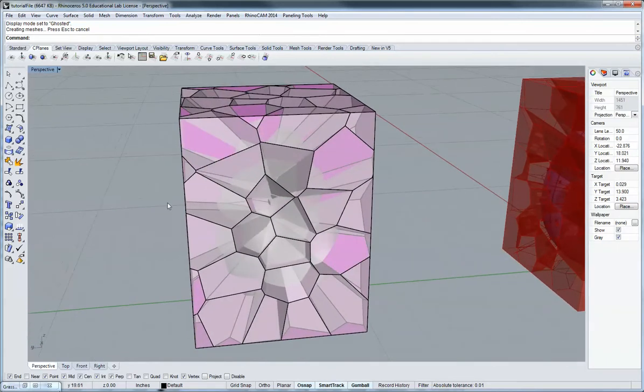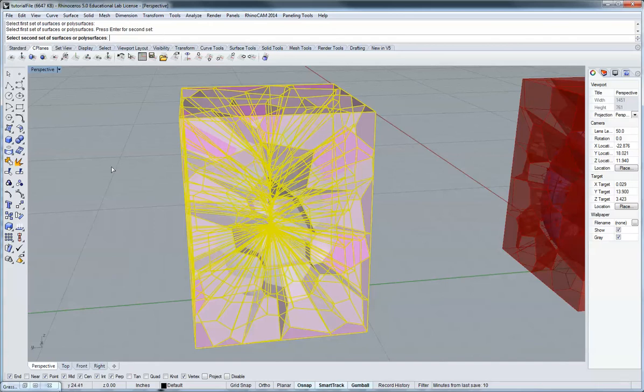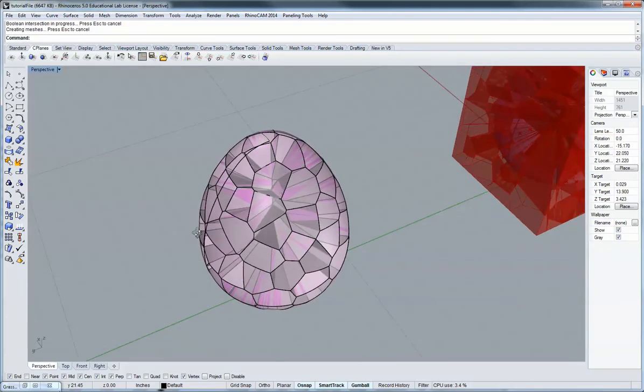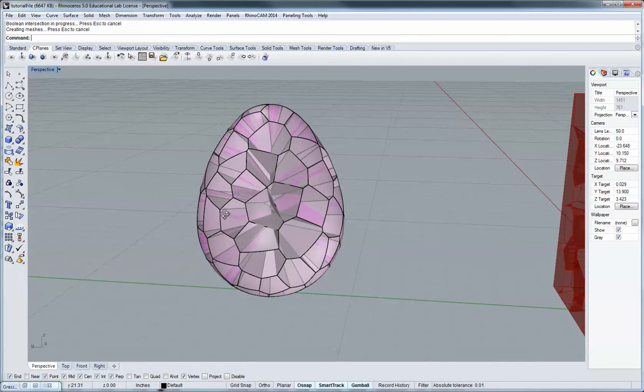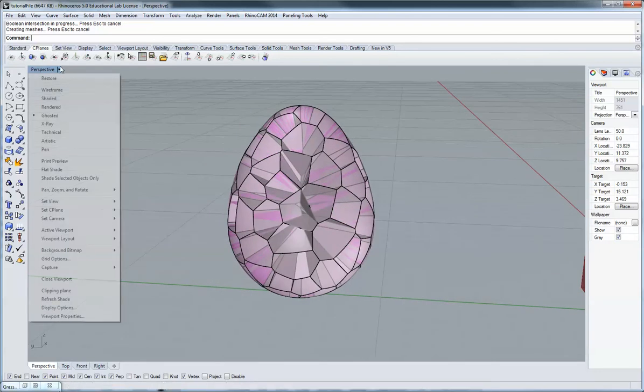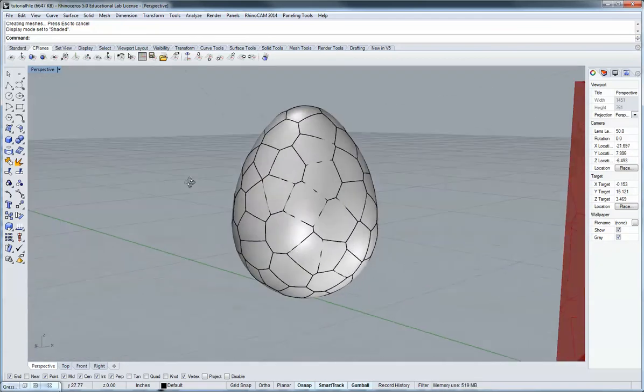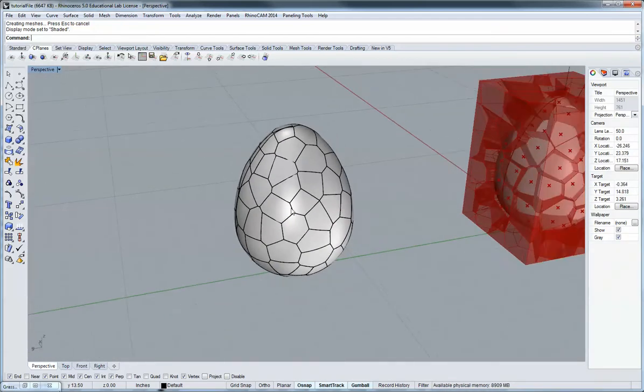So there are a few steps here. The first thing I want to do is find the intersection of all of these cells and my egg. So we'll simply do a Boolean intersection. So set the first set of surfaces, okay, and the second set, okay. And there we go. So this gives us our overall volume. If we turn on shaded, this is a clearer view of what's happening. And so this is actually just fine.